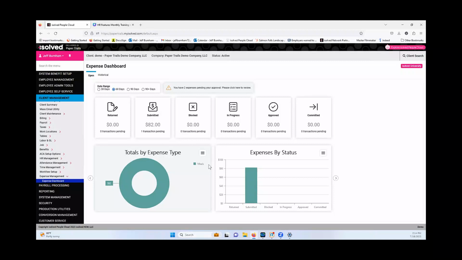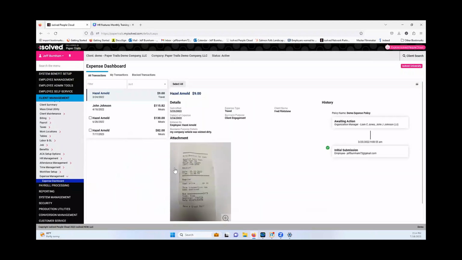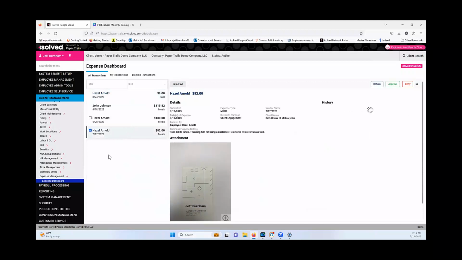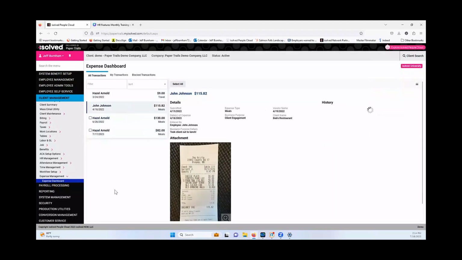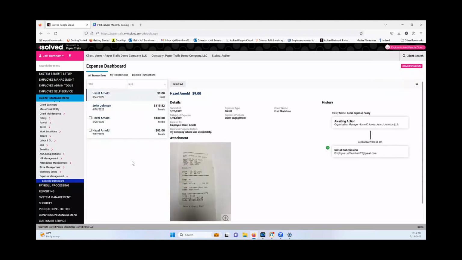And regardless of where that goes, the individual is going to have a dashboard where they can get in here and take a look at any type of pending expenses. So we can see that we've got a pending expense here, a brand new one from Hazel for $82. I didn't have a receipt to upload, so I just uploaded my business card. But we can see here on some other ones, we've got one here for a meal, and we've got that documented. We've got a parking receipt, car wash receipt.